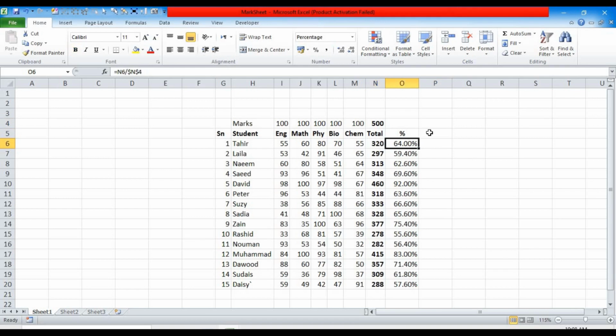Now I want to give them grades. Grade, for example, we'll just write grade, and I want to give them grade A, B, C, D according to the percentage they have achieved. So to do that, many people use nested if formulas, like for example, if it's above 64, then give A. If it's less than 64, give this. But I prefer to use a table. That's why I've left this place blank.